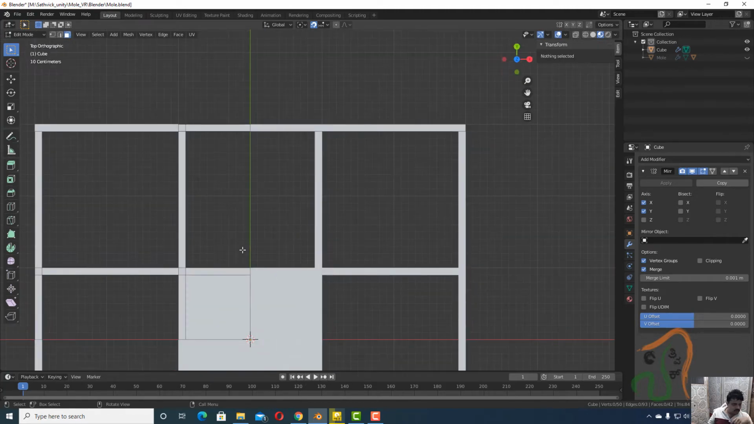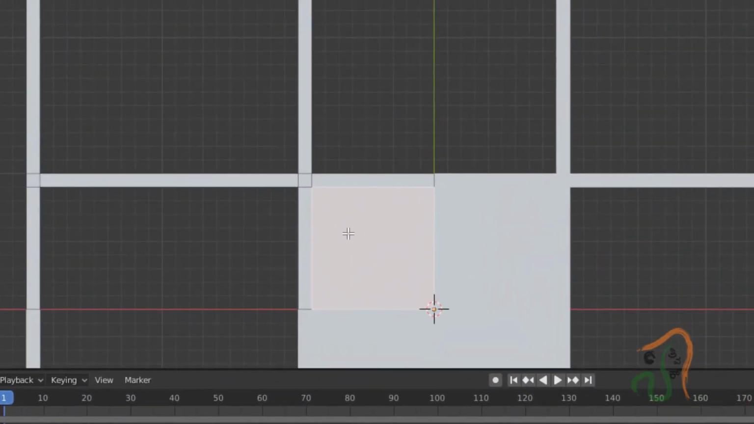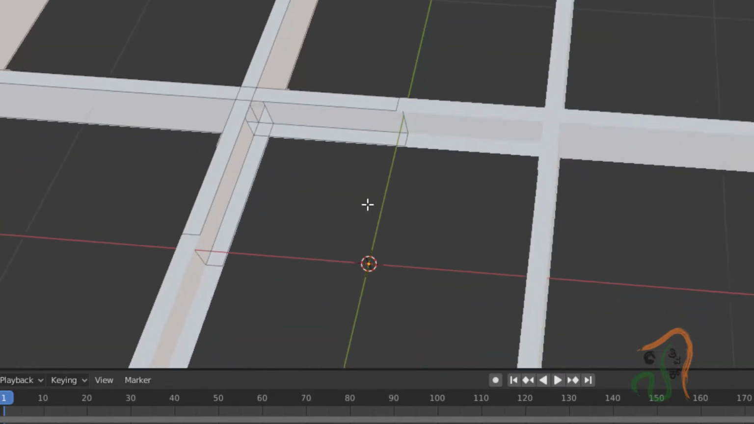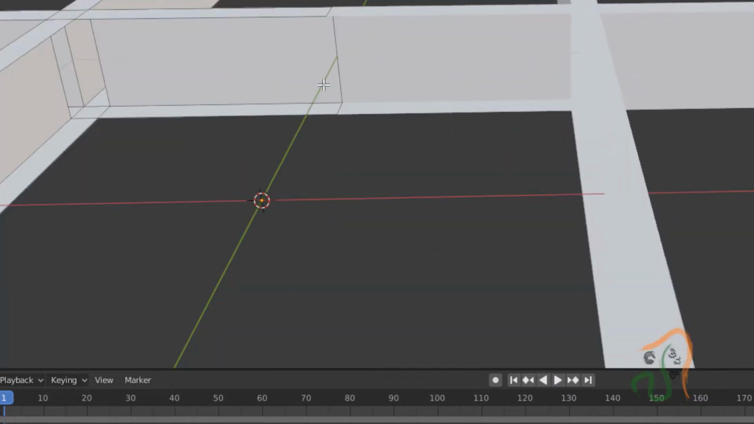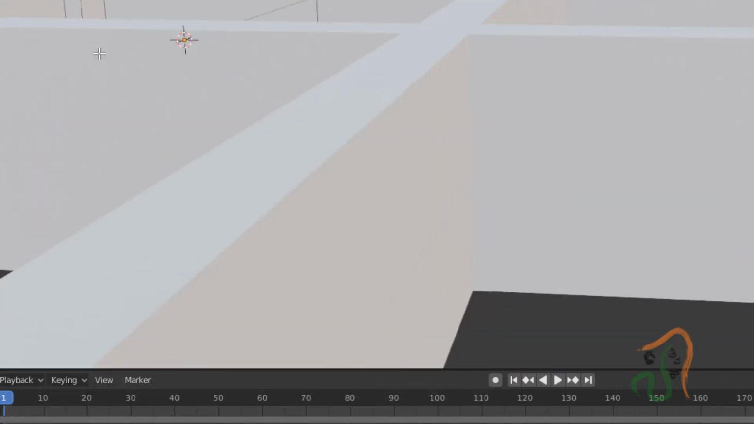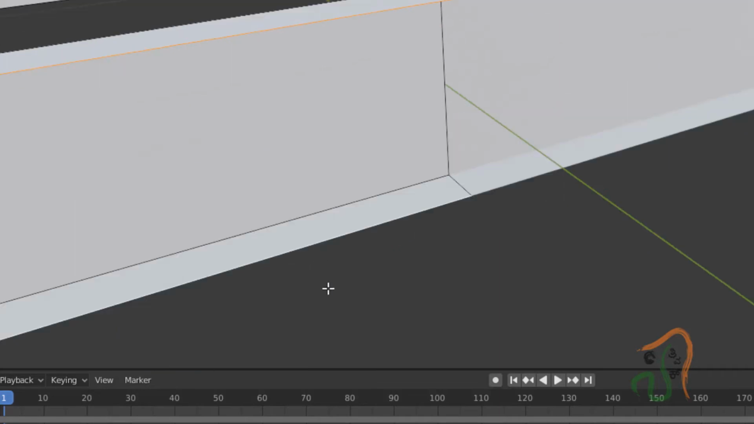Now come to top view now, and here you are in face mode. Select this face, press X and delete this face. Similarly, select the bottom face, press X and delete this face, and then you select these two edges here. So we have the edge here, so this edge is open. Okay, so come back to edge mode to select this edge and this edge. So let us again select it, select this edge and press F on your keyboard.